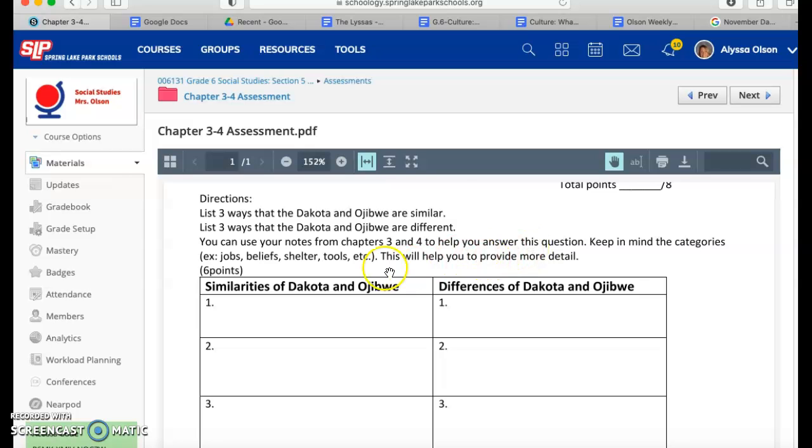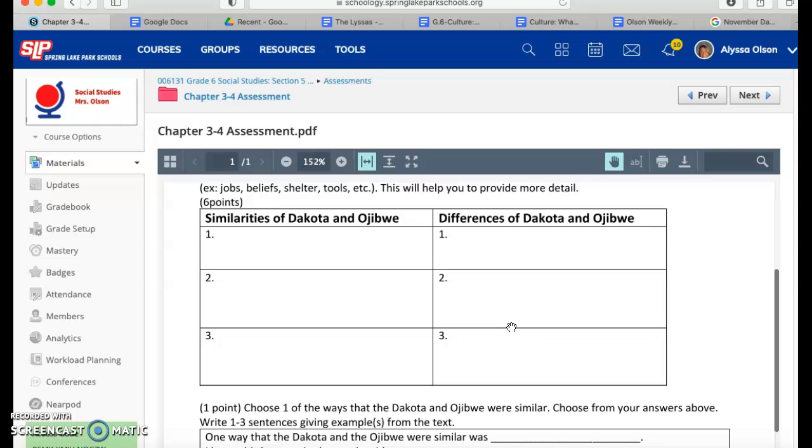Keep in mind the categories that we talked about earlier, and there were a lot of them. Here are some examples. We talked about their jobs, their beliefs, their shelter, their tools. All of these categories are going to help you when coming up with similarities and differences. So think about those categories.